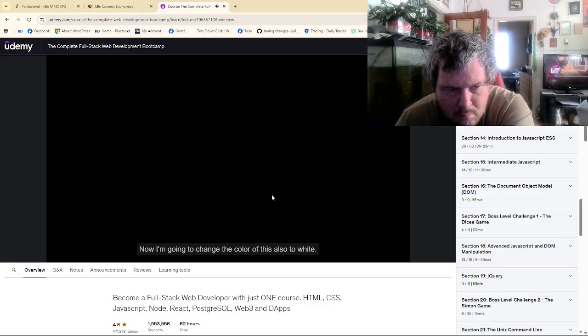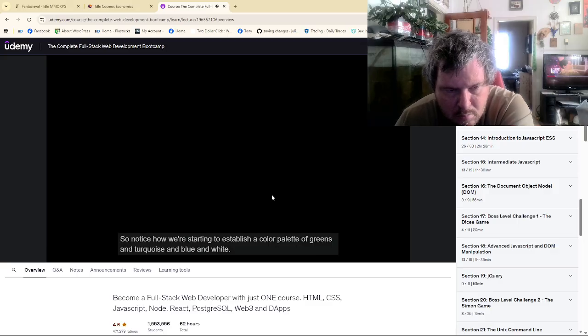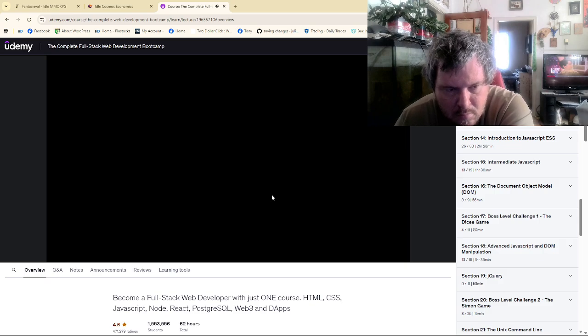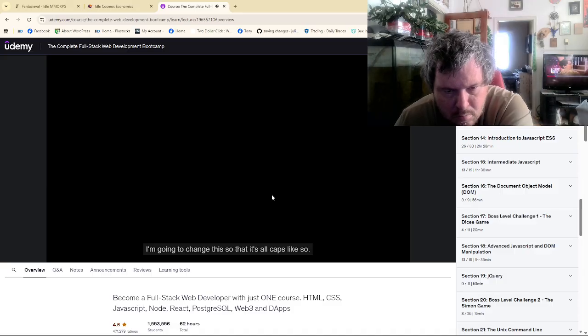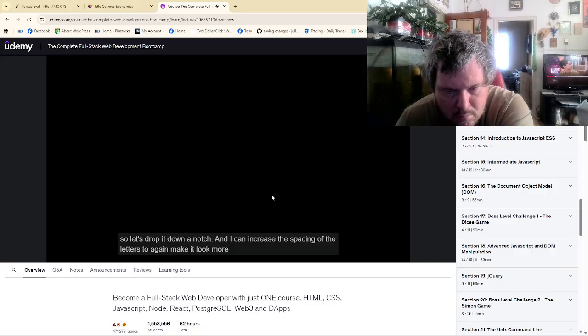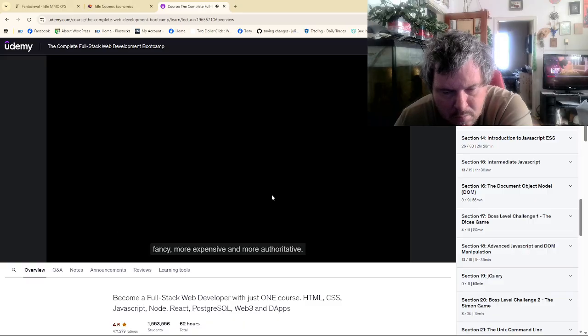Now I'm going to change the color of this also to white. So notice how we're starting to establish a color palette of greens and turquoise and blue and white. And we're going to increase the font size to maybe something really large, like 120 or 144. And I'm going to change this so that it's all caps, like so. So that's actually a little bit too big, so let's drop it down a notch. And I can increase the spacing of the letters to, again, make it look more fancy, more expensive, and more authoritative. Here's the name of our hotel, a hotel centered in this box.